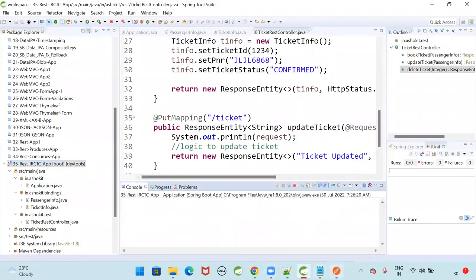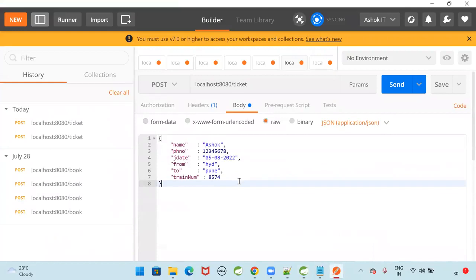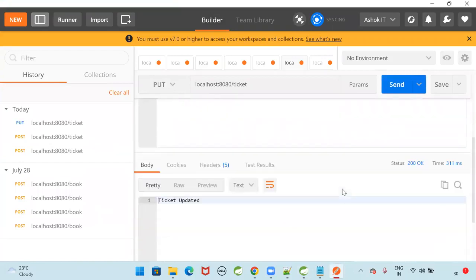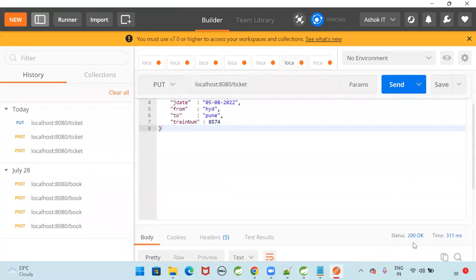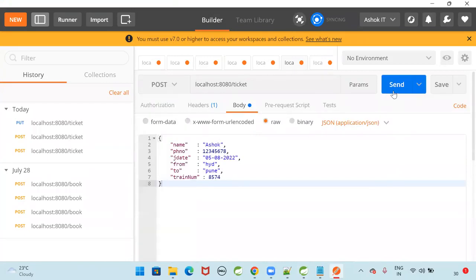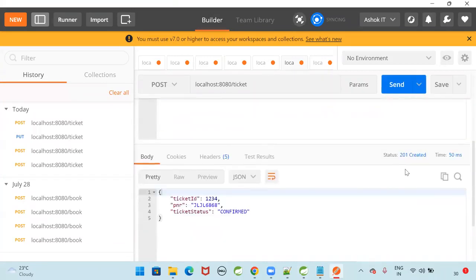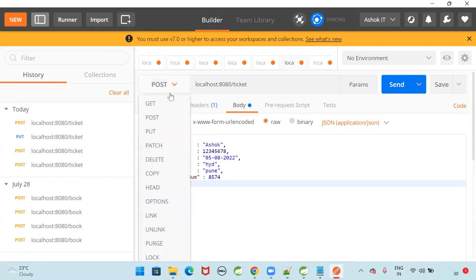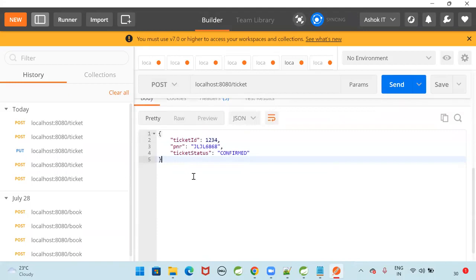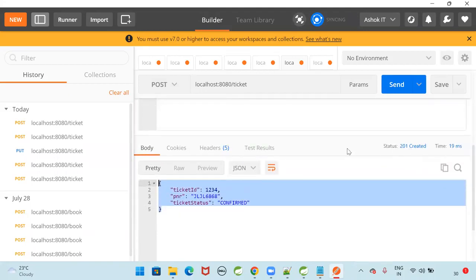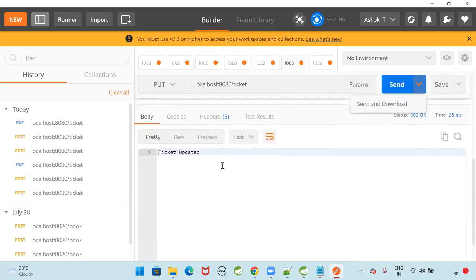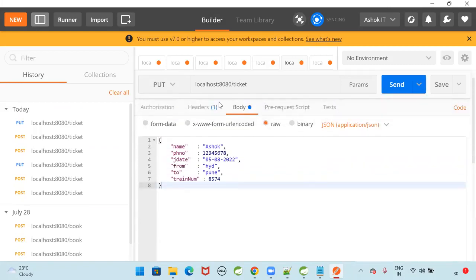Clear that console. Go here. For the same passenger data, I can send a put request. Click on send. You see, ticket updated. I got 200 as a response. If I send a post request, I'm getting the status as 201 created. URL pattern is same. Body data is same. Just the method type is different. So when I send a post request, I'm getting the ticket data saying 201 ticket created. When I send a put request for the same, I'm getting ticket updated 200. Okay.